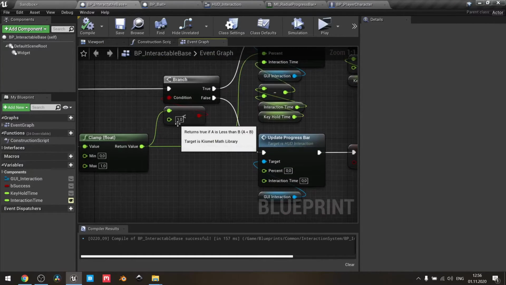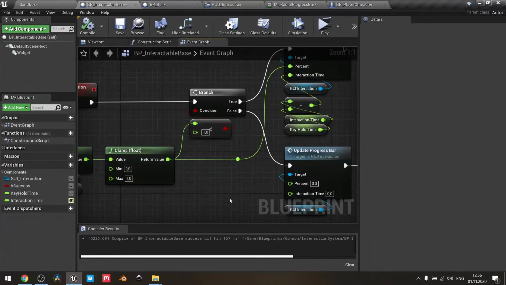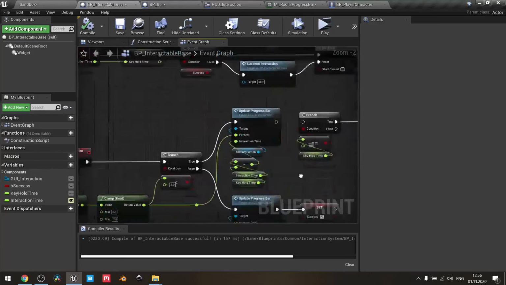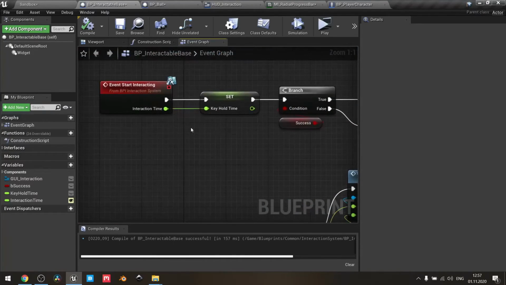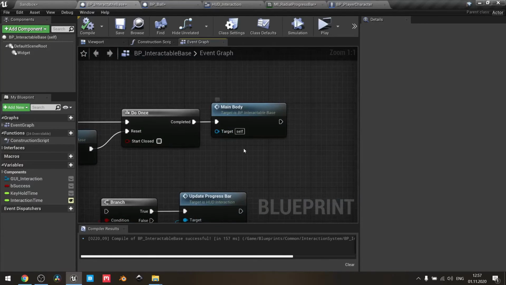And if the condition is false, it means that we have more than 1 or equal 1, so that our progress bar is full. We need to reset our interaction widget so we can interact one more time and set the success boolean to true. So when it's true, we have this condition and we actually execute the main body.